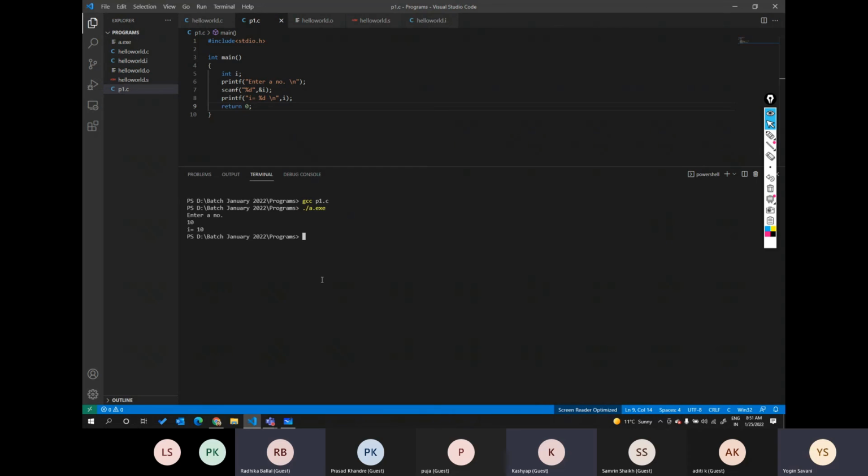Suppose I will enter a number, so my I is 10. But by mistake, suppose I forget the address of I. At that time, it should generate an error. But here it is not generating an error, because they are showing the address of this and the 4 byte data of that. But we will see what exactly the address means at the scanf.